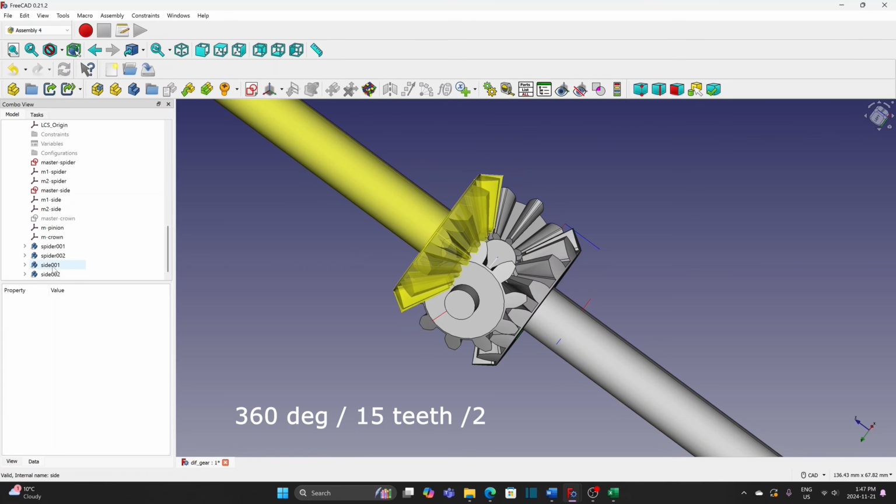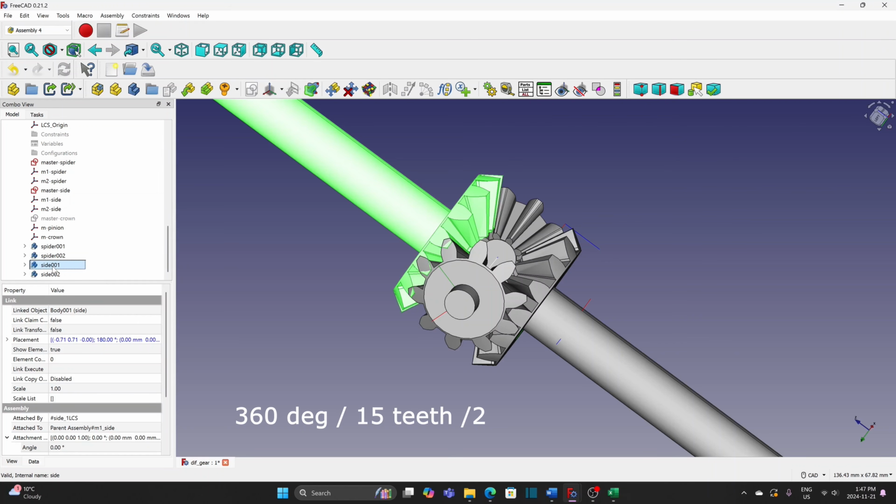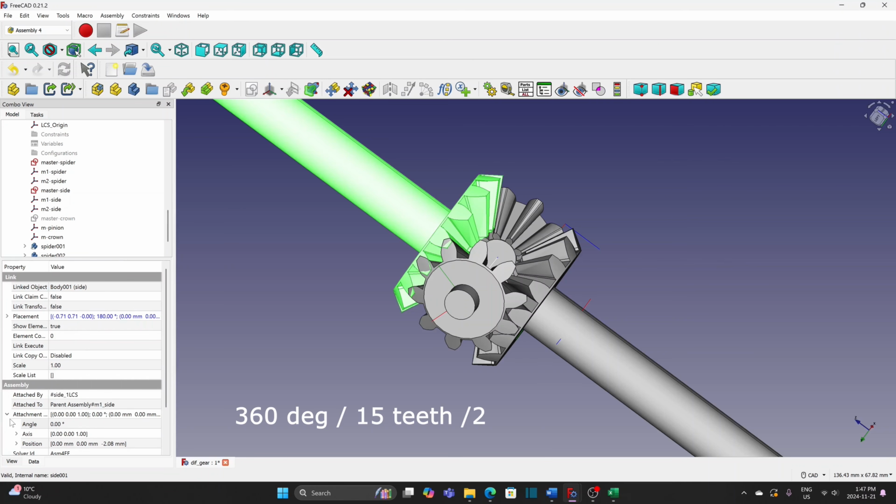Next one is the side 1 gear. Turn it by half tooth. It is 360 degree divided by 15 teeth and then by 2. That is 12 degree.